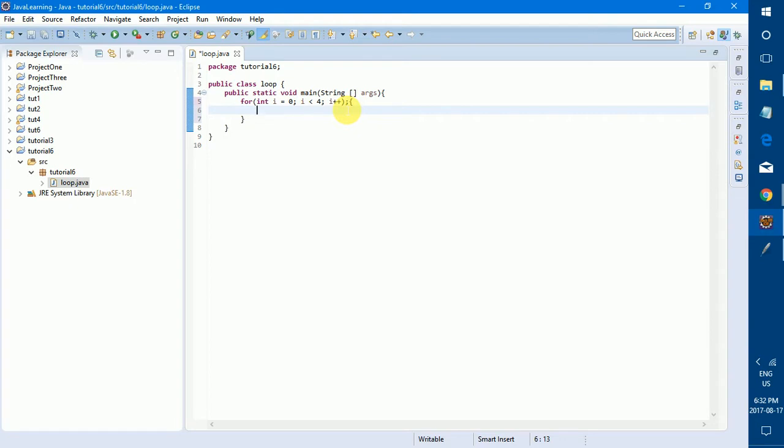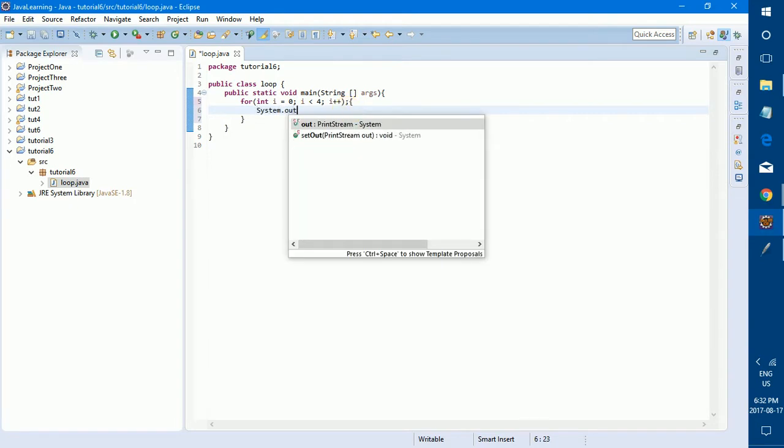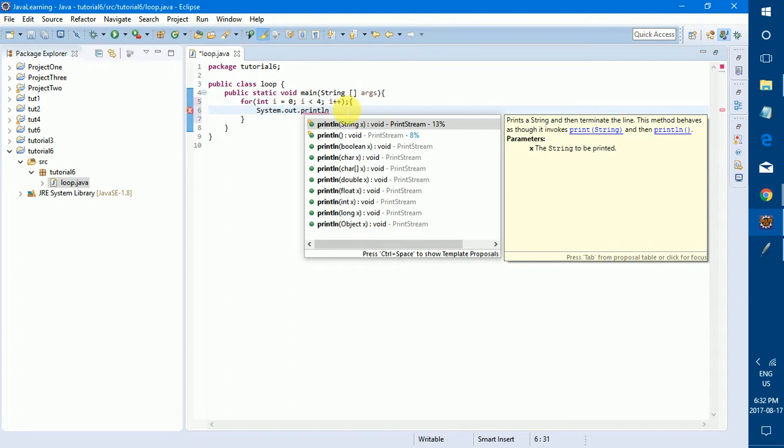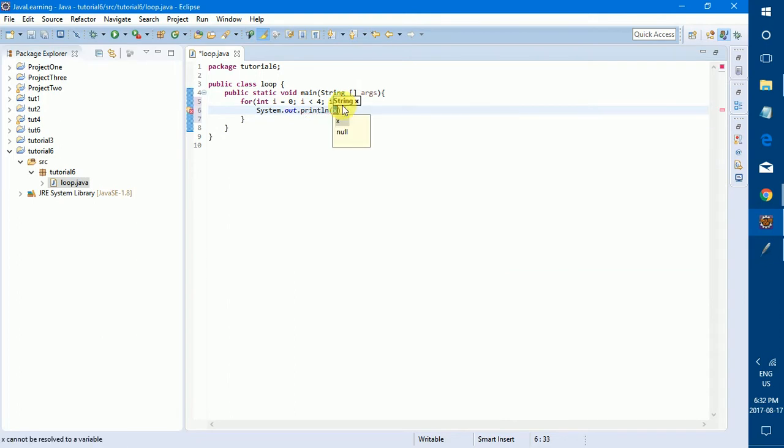So you need to type in System.out.println(x), and we don't want to print out x, we want to print out i. We have an error because i can't be resolved to a variable, so we're just going to take that semicolon out, and as you can see, there are no errors.